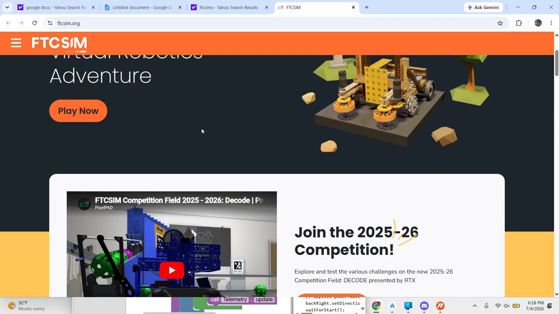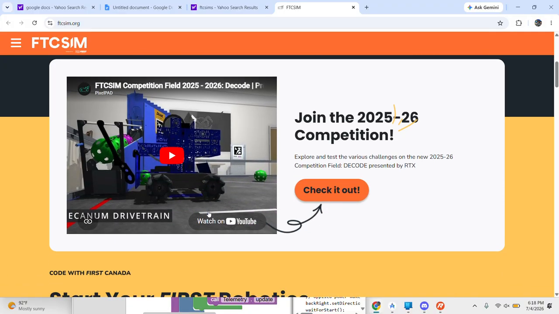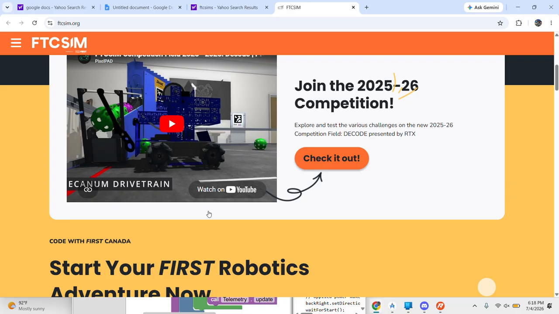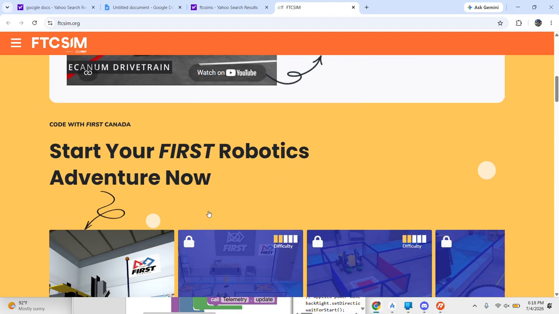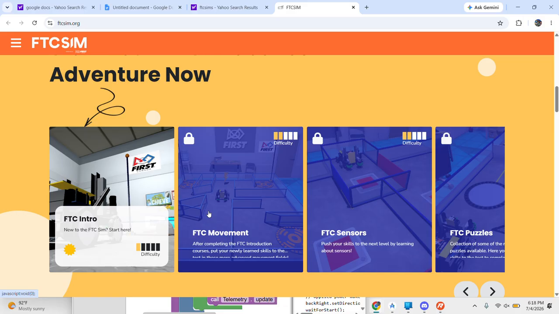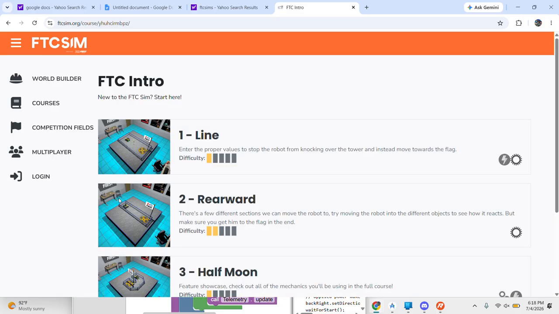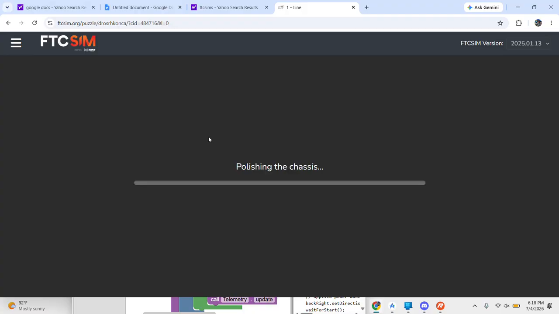You're going to scroll. The good thing with FTC Sims is it will also give you a setup of that season's field. To unlock all of this that you see is locked, you'll have to create an account. But before you can skip ahead, you have to complete the previous lesson. So before you can move on to FTC Sensors, you have to complete FTC Intro and FTC Movement. You can click onto FTC Intro, and it will give you a little introduction.